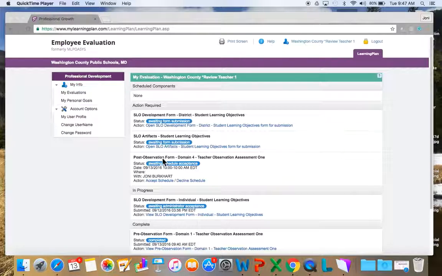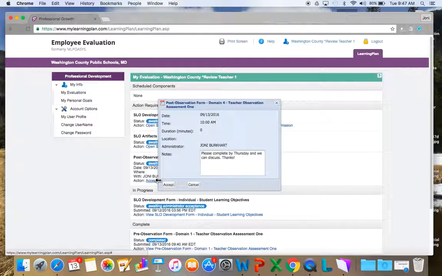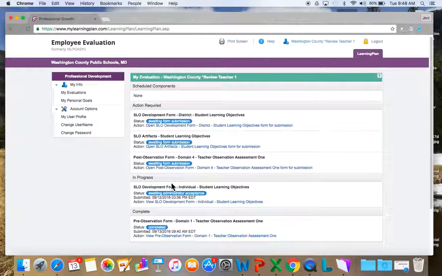The principal has sent me the post-observation form and is awaiting a schedule acceptance. I'm going to accept the schedule. And I can see, okay, please complete this. We did the observation. We did the pre-conference on Friday. The principal came to see me on Tuesday, and now I'm going to complete this by Thursday. We're going to talk about the lesson. I'm going to have this form done by then, and I'm going to accept.